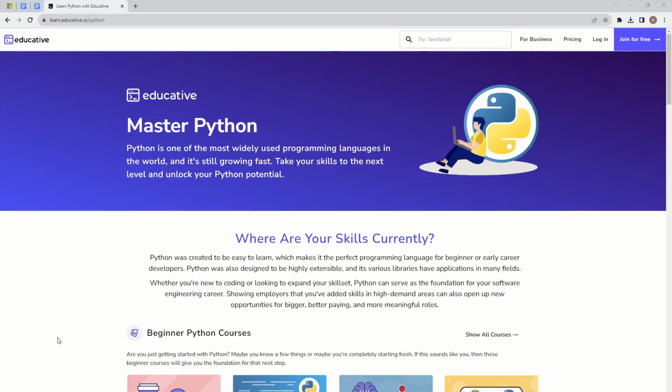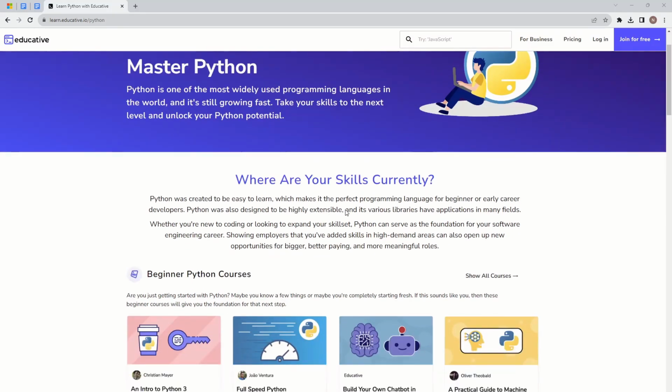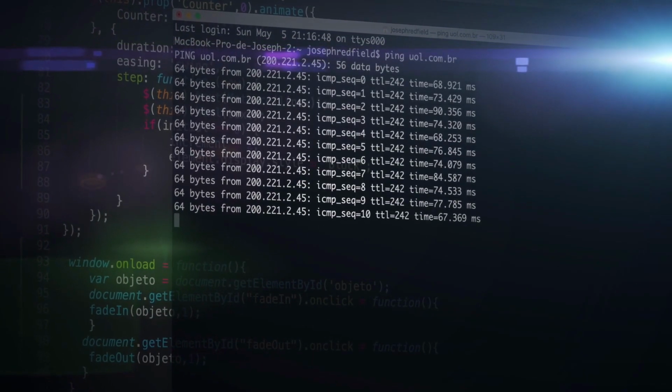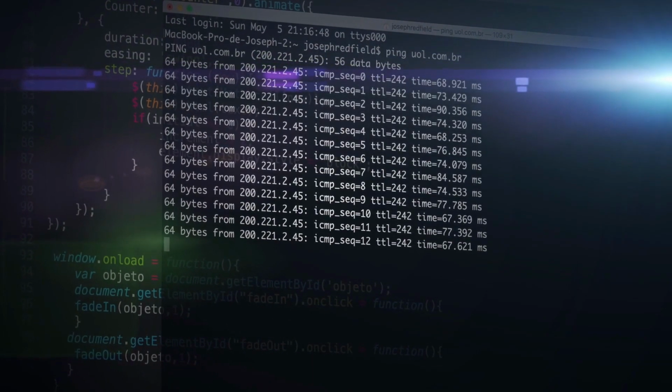Just to remind you, in this course we will be using the completely free educative.io Python course to become a Python master. I know a lot of people know what Python is, but not many actually know how to code with it, which I feel is a very important skill to learn.